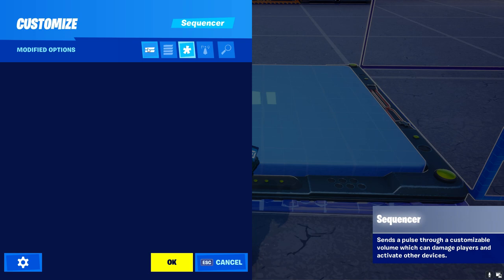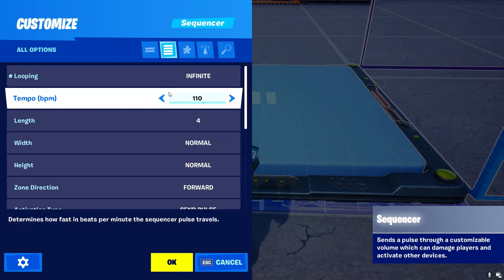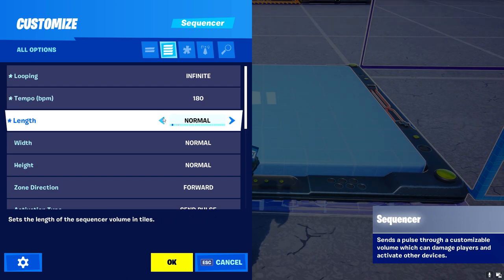So next, you're going to come into the sequencer here, and you're going to want to make it looping on infinite. And this tempo, you're going to want to put it all the way up to 180. Yeah, 180. Length doesn't really matter what that is. I'm going to put it at 0.5, make it nice and short, a bit quicker.